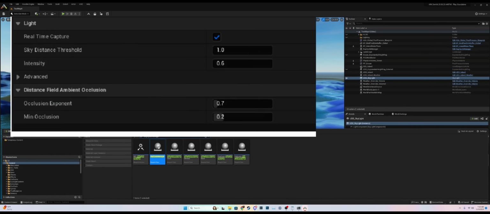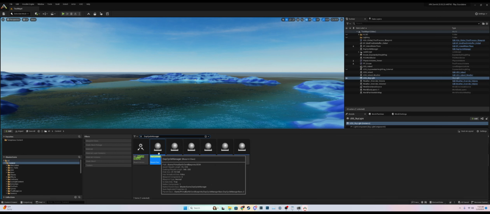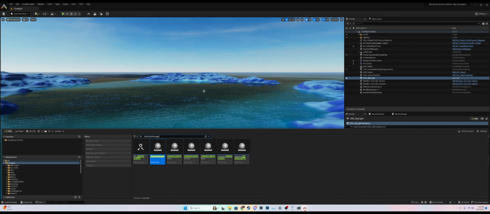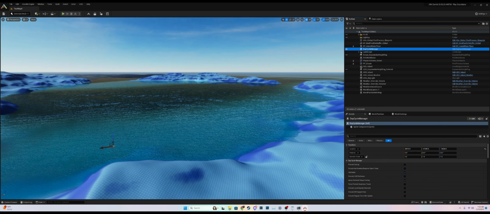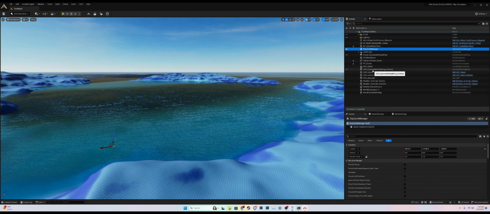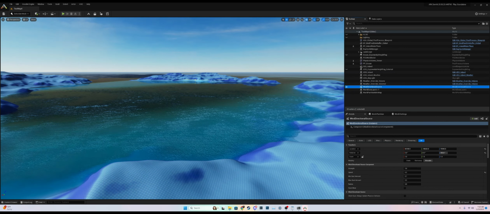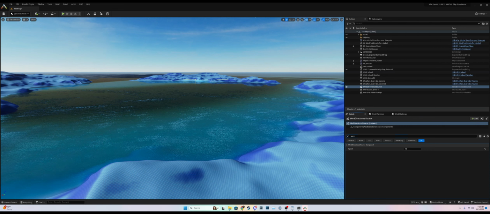Search for Day Cycle Manager and drag the Day Cycle Manager from Core Blueprints / Day Cycle Manager into your level. I just did that. As far as I know, you don't have to make any changes. It just works. Select your wind directional source. Speed is already 0.2, so that's fine.